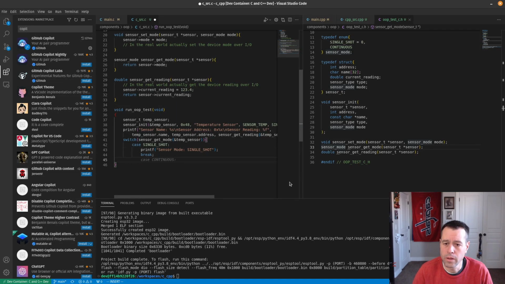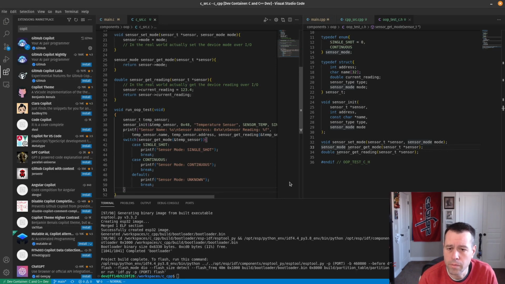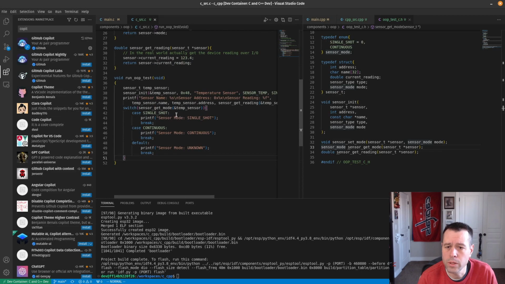Break. Case continuous. Go GitHub. Continuous. Okay. Great. Yeah, default, we'll just say sensor mode unknown. Yeah, that's great. And then close out our switch statement. Okay. So we're going to say print sensor name.